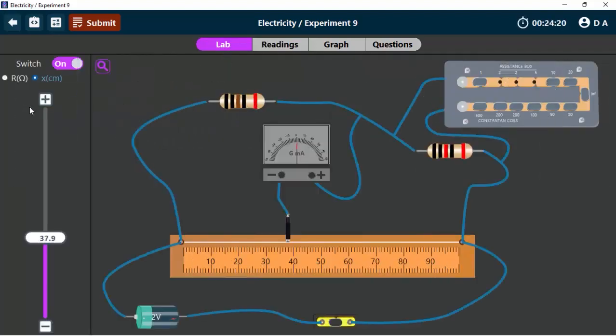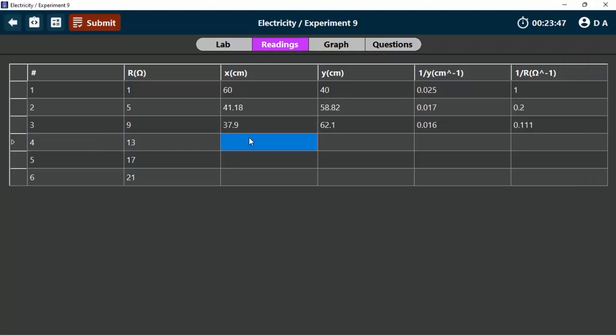So the value of r is 13. You move this up until you get 13. Then you go back to X and adjust the jockey until you get the reading on the galvanometer to be 0. At this point, we are close to 0, almost 0. You can adjust a little bit to see the direction it goes. This is the best I could get, that's 36.6. So here we have 36.6.